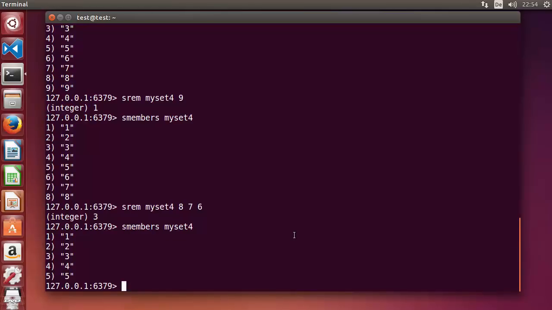Now for example, I want to remove a random value from the set. So I don't want to remove a specific value, but I want to remove a random value. So for example, I can do SPOP here to remove a random value from a set.